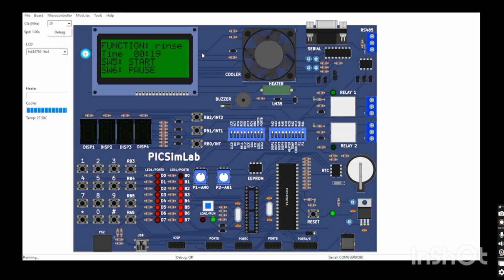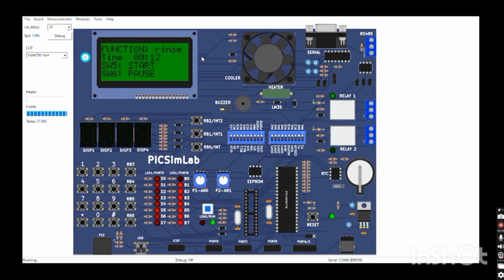Now the function is changed. They were washed, now it's rinsed. This is totally done on its own. We can just see the display and the full program. These are rotating our washing machine, how it takes time. Now you can see a spin.